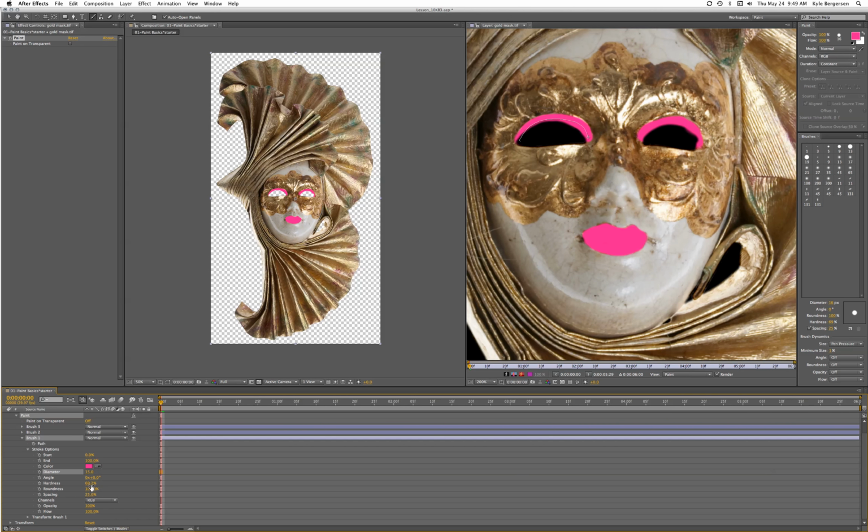We can change the hardness of the brush. Change the roundness of the brush. We can change the opacity. And the thing that I'm most interested in is changing the mode. Let's switch it to overlay. And now it looks like it's a bit more part of the image. And we will do the same to our other two, overlay and overlay.